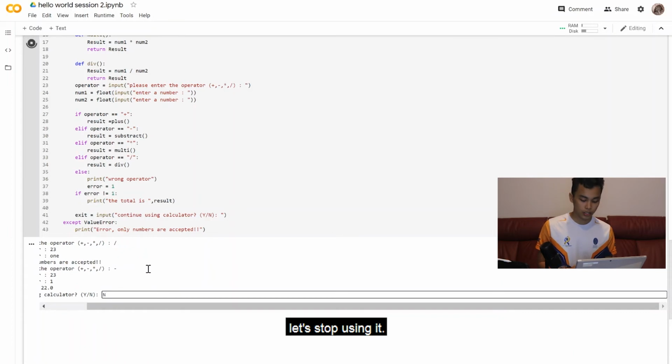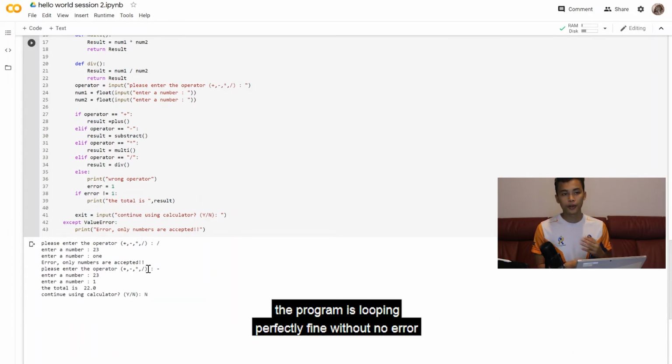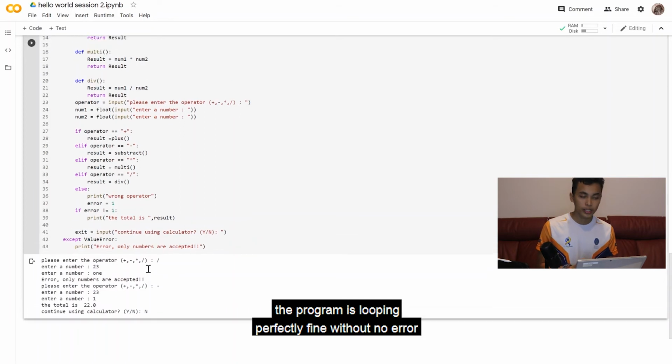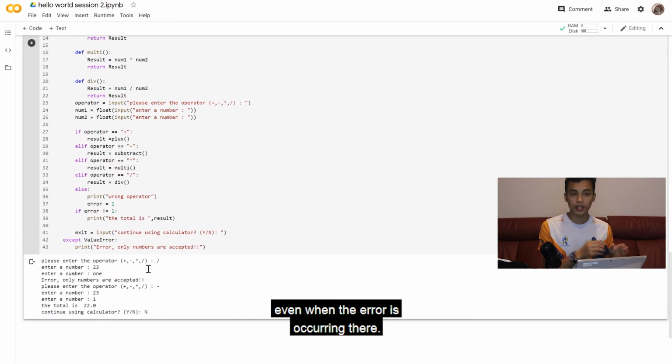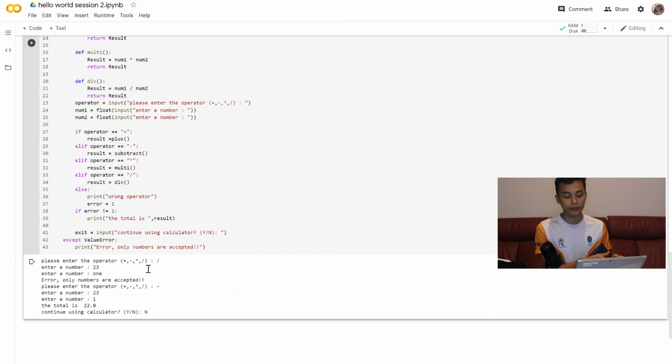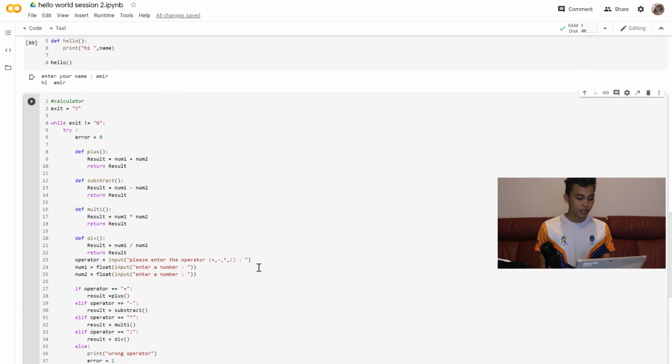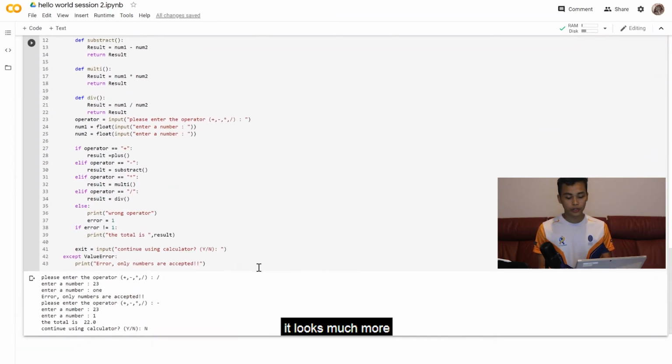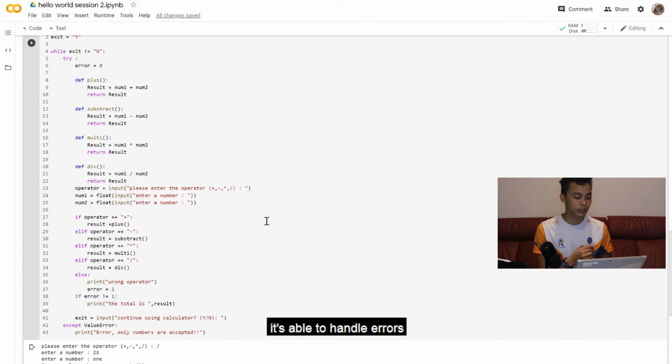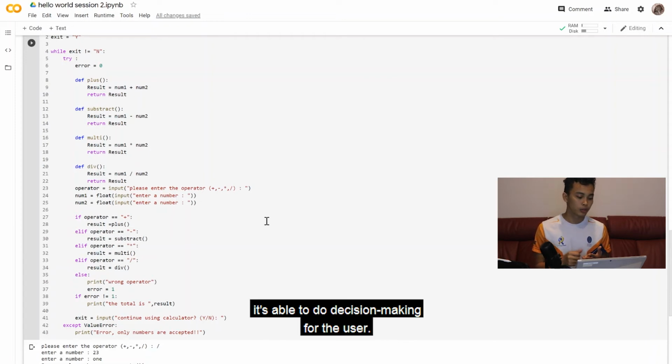Okay, let's stop using it. So let's see, the program is looping perfectly fine with no errors. Even when the error is occurring there, the program is able to manage it. Okay, now it looks like a much better program than what we had created. It is able to handle errors much better, it is able to loop the program, and it is able to do decision making for the user.